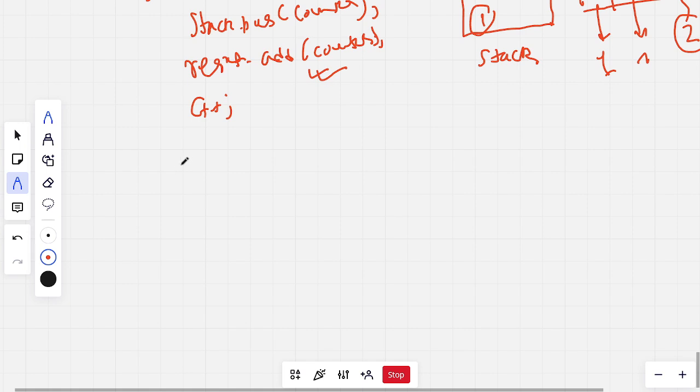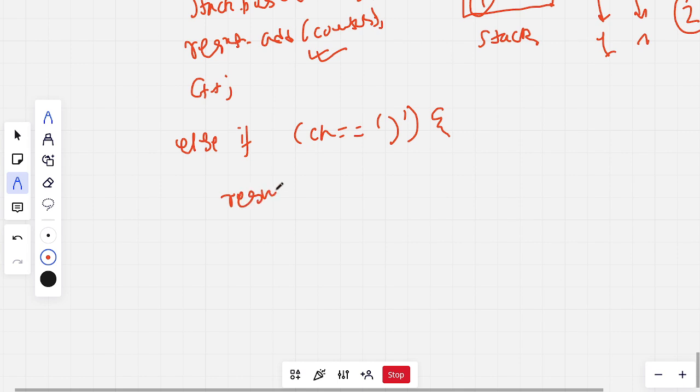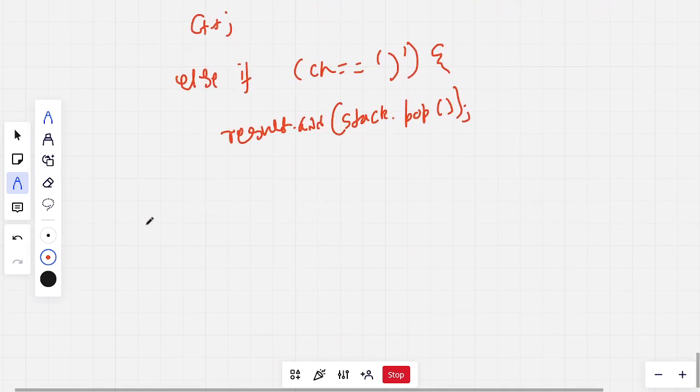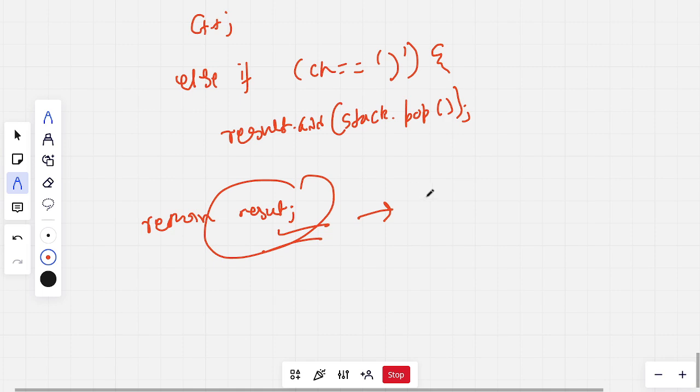If this condition satisfies, I'm going to go with this. If this condition doesn't satisfy, in my else if condition, I will take ch equals to the closing bracket. In the case of a closing bracket, I will add result dot add stack dot pop. So my stack was this, and pop means to remove the top element. Finally I'm going to return my result, that means an array list of all individual elements.